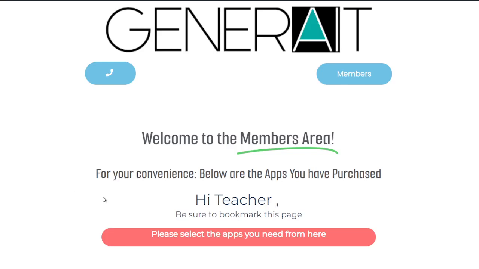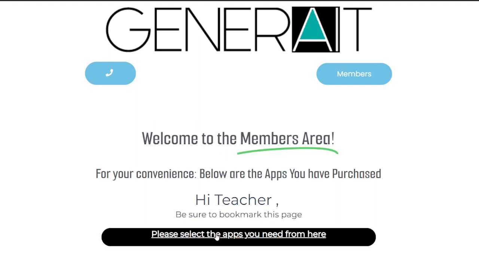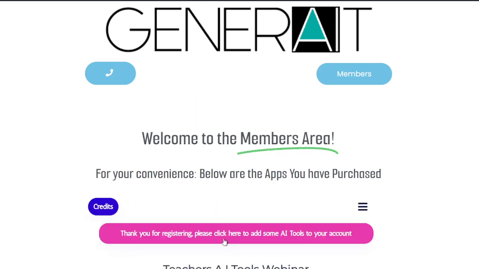As soon as you become a member, you'll be taken to this page. This is the members area. Over here, you'll be able to add teachers' tools to your account or create ones that are not yet in existence. So to start, you click on the "Please select the apps you need from here" button.